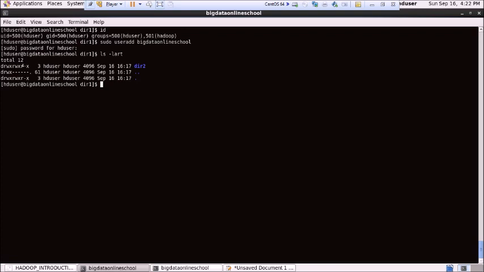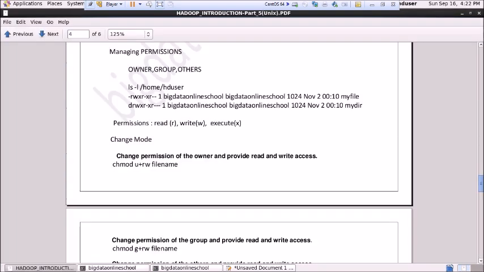Write is like putting something new into the file or maybe modifying it. And execute means, if we have some script files and we want to execute them. So these are the permissions, the basic permissions, you can say.